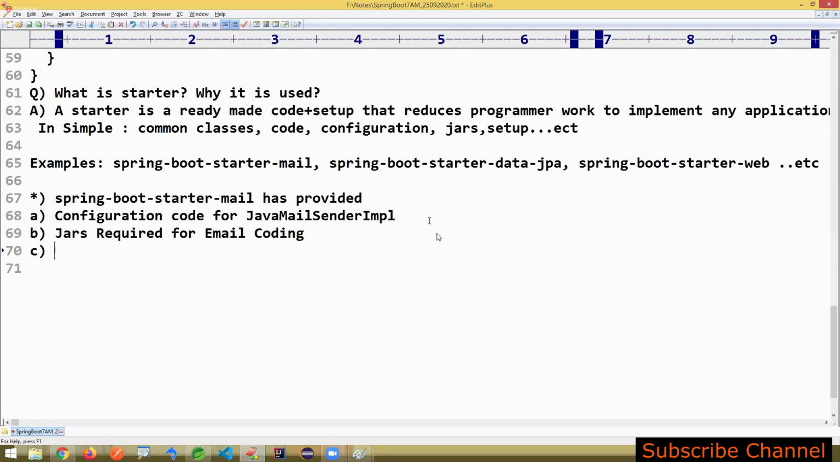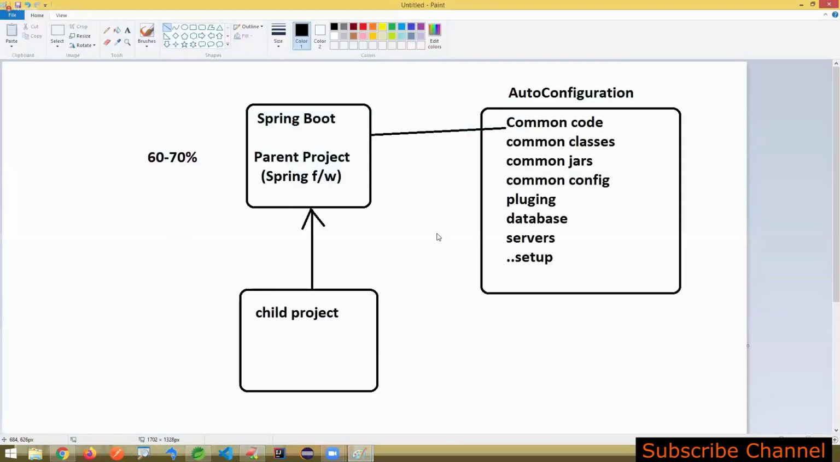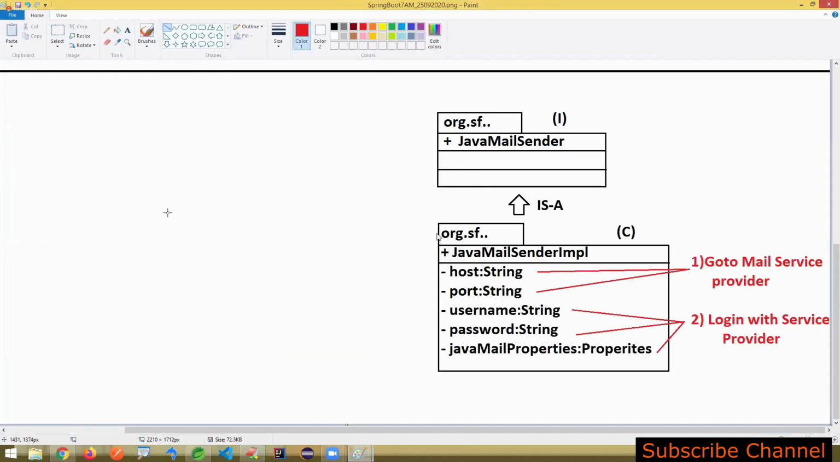Jars required for email coding. Okay, setup for loading properties. Do you remember if we wrote these properties? How to load properties in bulk? Do you know how to load the properties in bulk? Which annotation should we use?